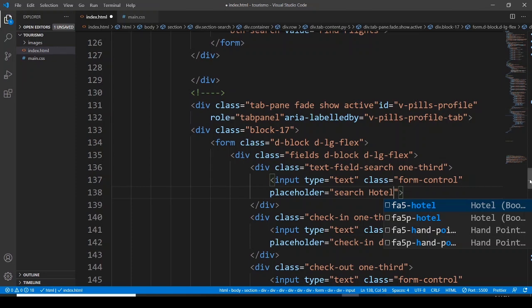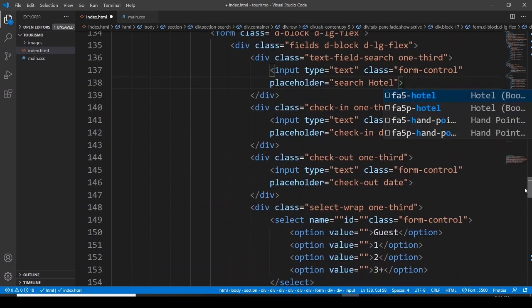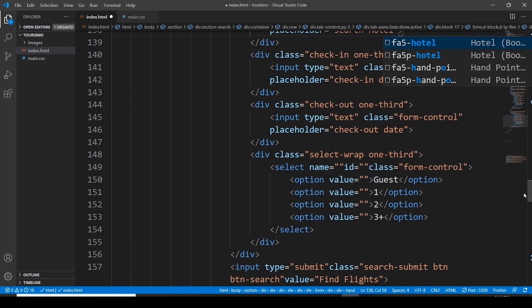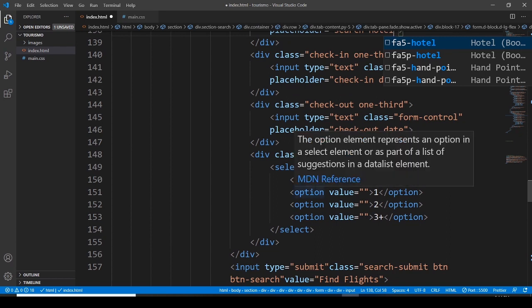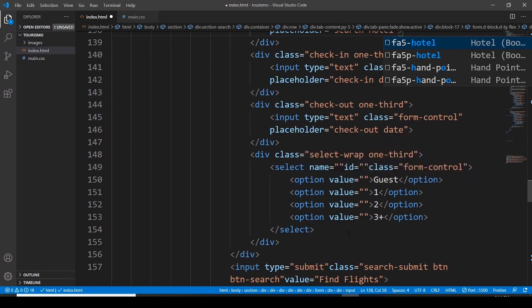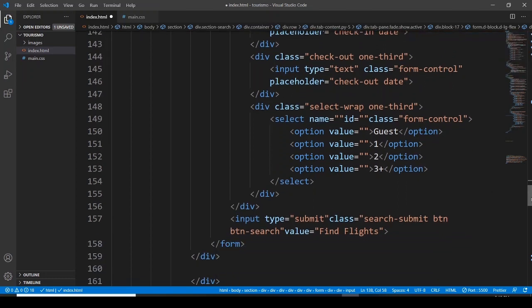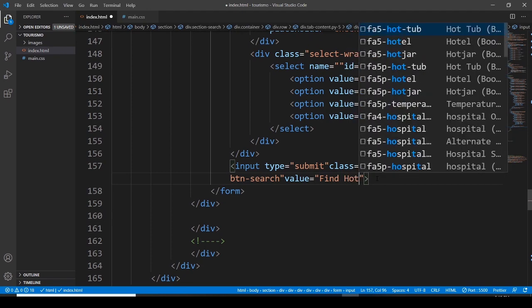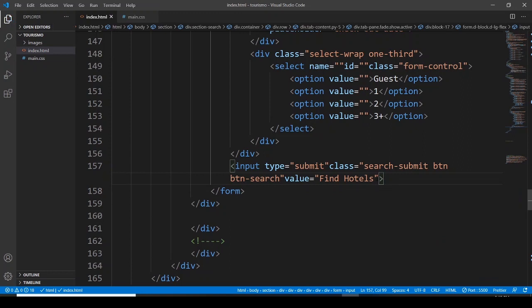And then here, in place of option, I want to go with the select element, and I have already here select name, ID, class, and form control. And then the options are going to be same, and then type is going to be submit button, and in place of value I want to go with hotels. Let's save it.